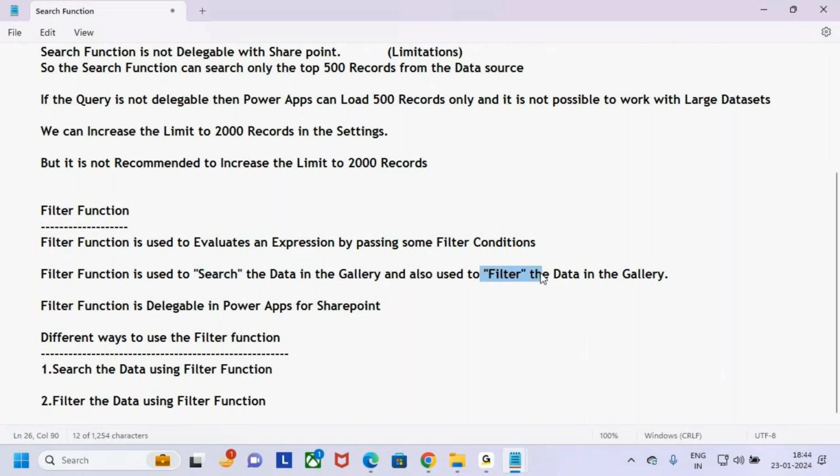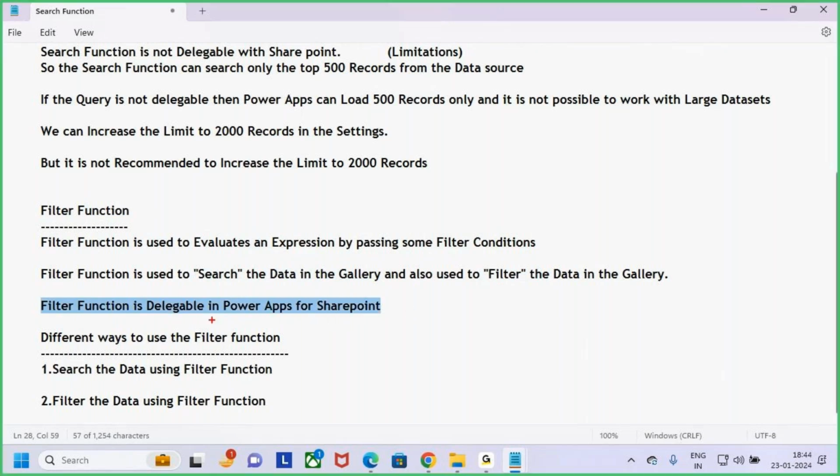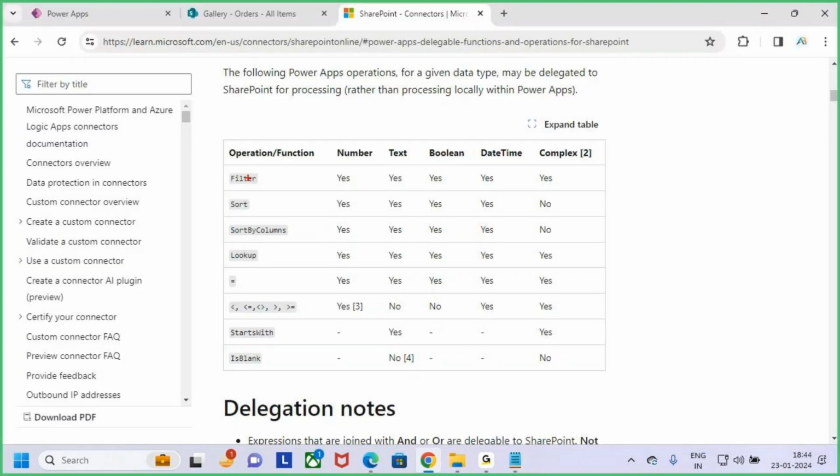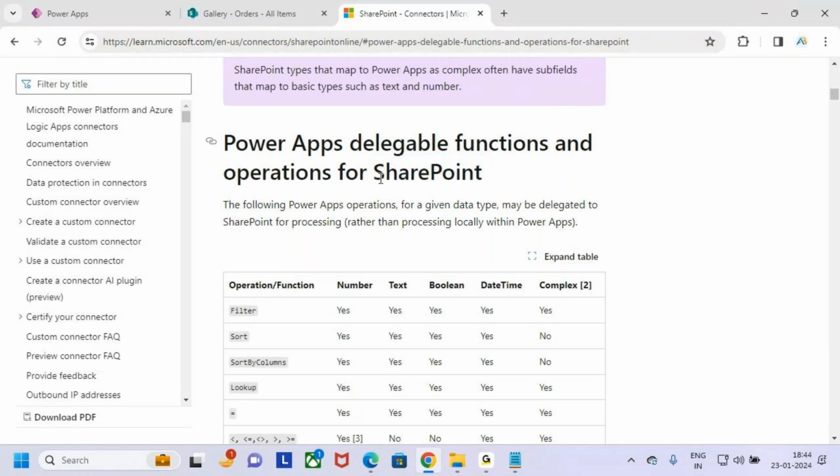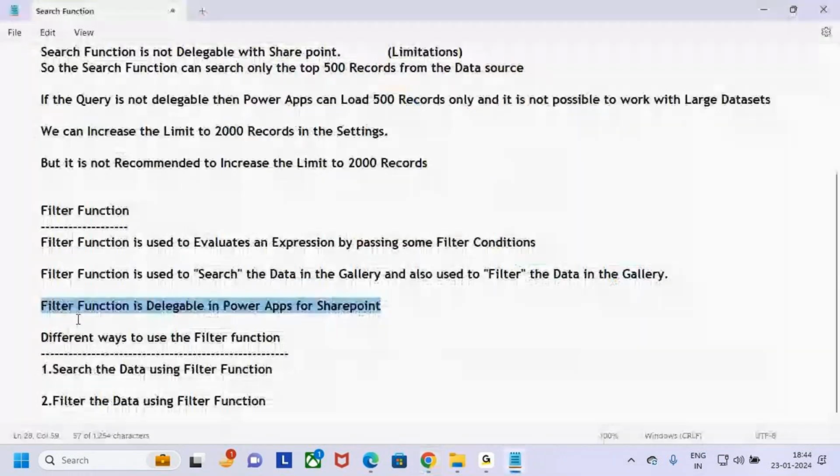Now in today's session I will show you how to search the data in the gallery with the help of the filter function. And also, as I said, the filter function is delegable in Power Apps for SharePoint as a data source. So this filter function is delegable for what data source? For SharePoint as a data source. That point I'm keeping here: Filter function is delegable in Power Apps for SharePoint as a data source.